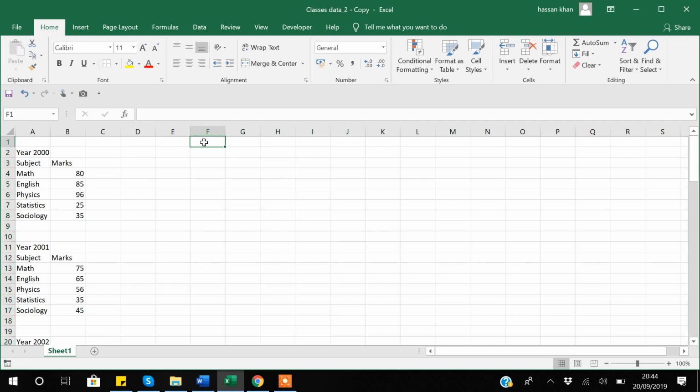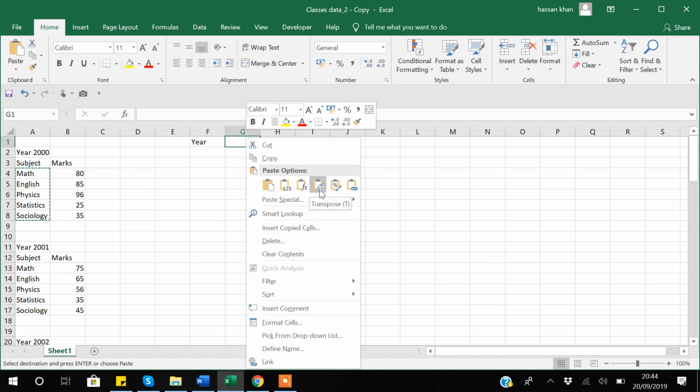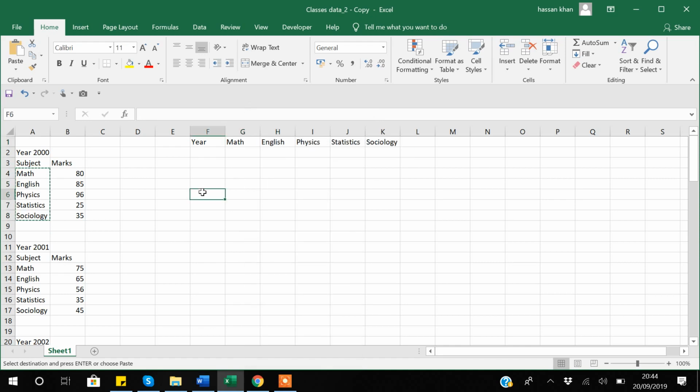Again, I will write down the column names here. I will get the subject here, Control C, paste it here, transpose. And now I will create another macro which will allow us to even get the data without spacing. So year 2000 data here, 2001 and so on.